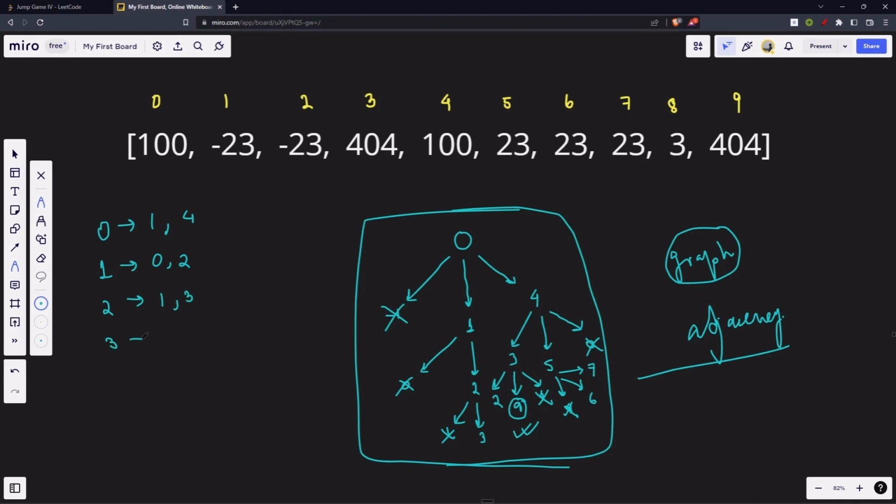From 3, where can we go? We can go to 2. From 3, we can go to 4, and from 3 we can also go to 9, right? From 4, where can we go? We can go to 3, 5 and 0.